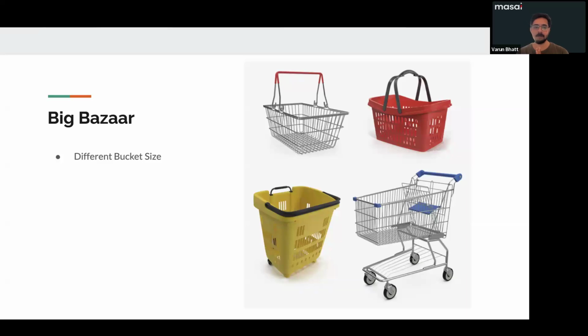Now, coming to the second example, when you come to Big Bazaar, at the entry point you can carry a trolley or a bag, so it totally depends upon your requirement. Suppose you want to buy 5 things, then your mind knows what size of bucket you need. If you want to buy 50 things, you know you will need a trolley. If you want to buy 200 things, you might think, I need a truck.